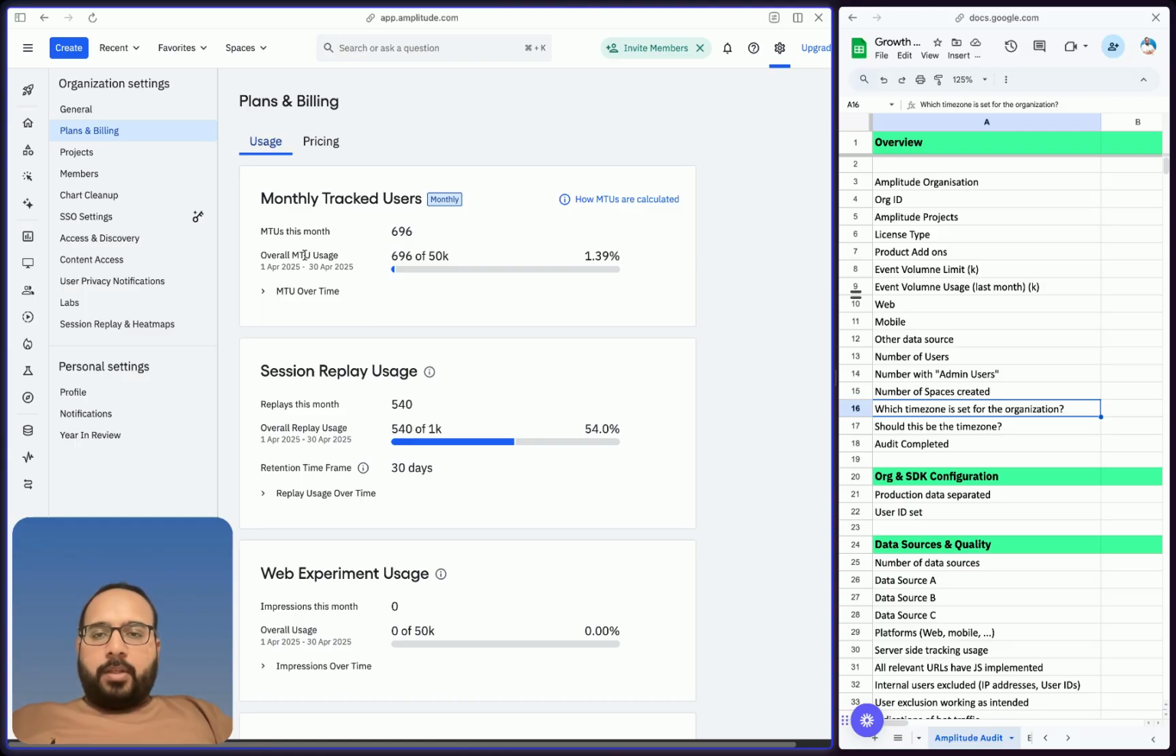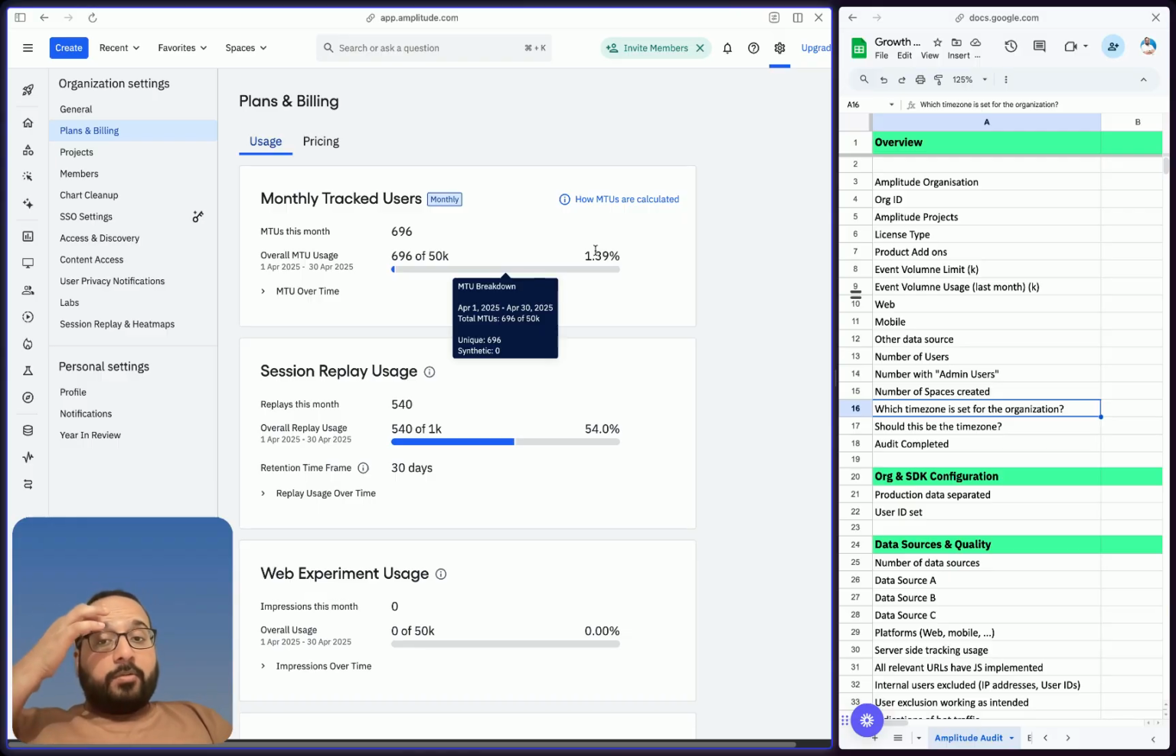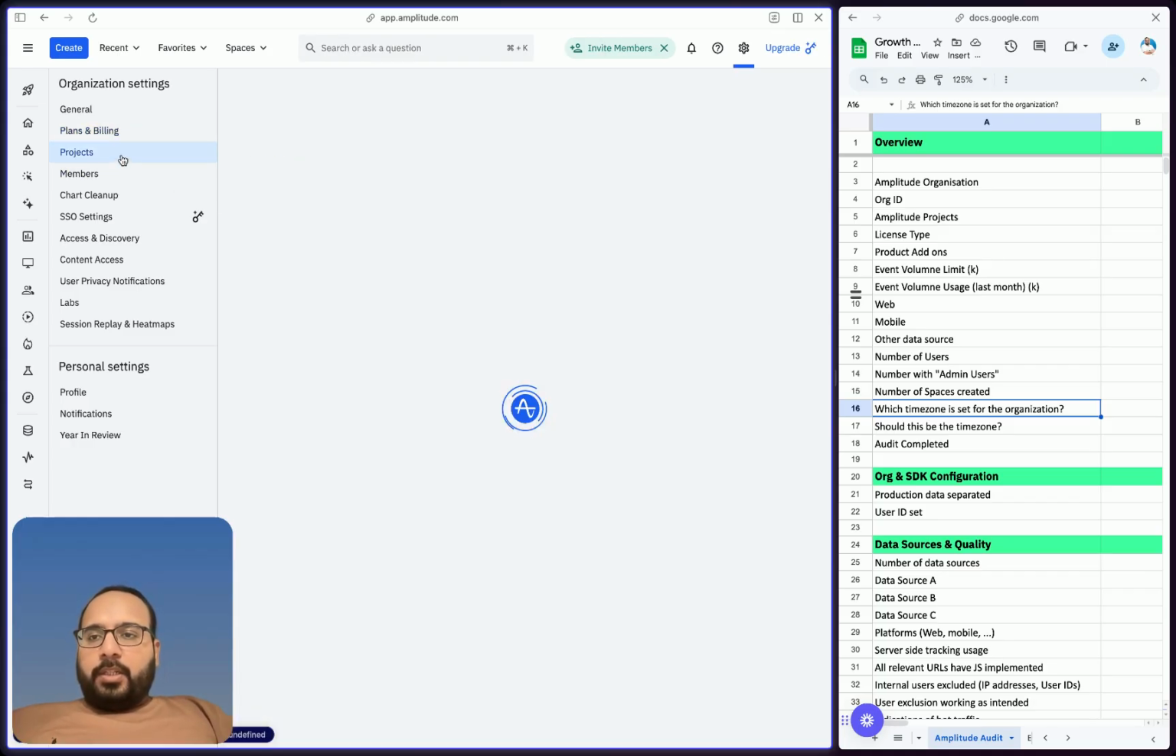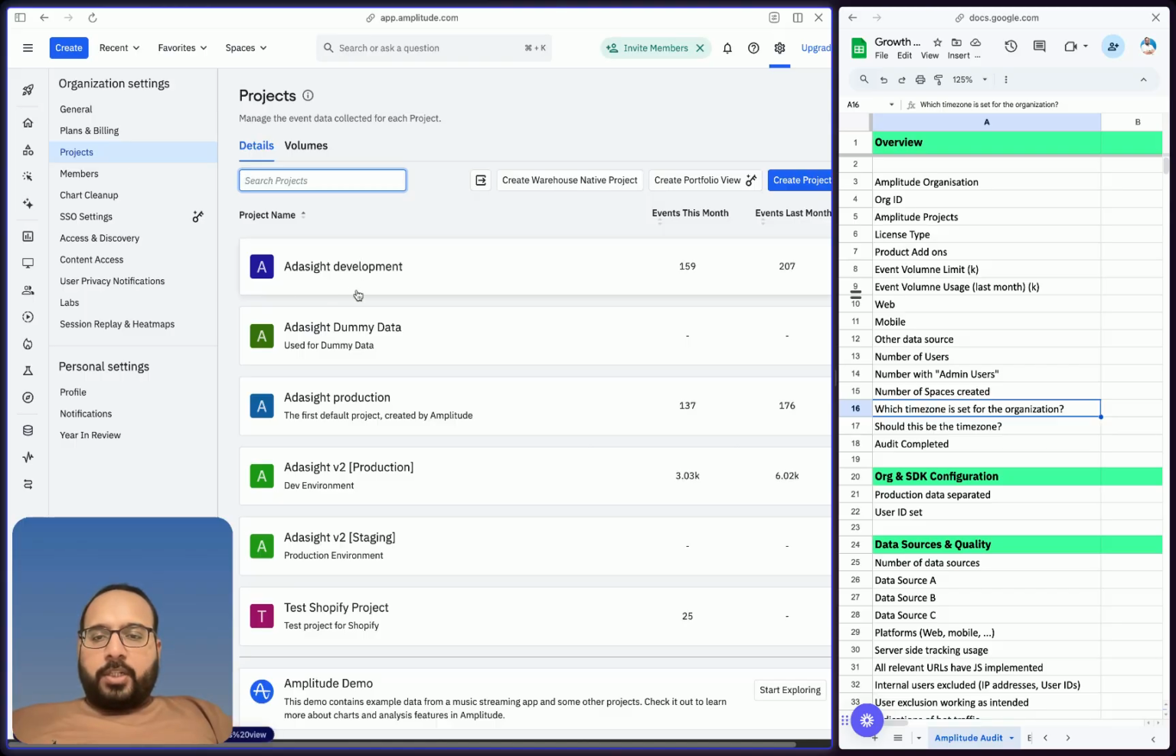Here we can see that we have a limit of 50,000 MTU. MTU is monthly tracked users for this project, and we can see that we've only consumed approximately 1.5% of the total volume for the month. If we want to look at usage over time, we can look at that over here. Additionally, if you want to see which projects are within the organization, we can go to the project section.